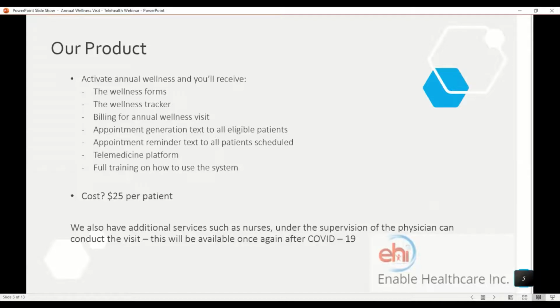The next thing you're going to get is the wellness tracker. So this is a great tool that we use to assess all eligible patients. You'll be able to track them. You'll be able to see who has had a wellness visit, when the next visit is, if they're due for one right now, and you'll be able to see all of that. We will do the billing for the annual wellness visit, so you don't have to worry about it. I'm going to talk a little bit about the reimbursements, but you won't have to worry too much about the coding if you're using our technology.